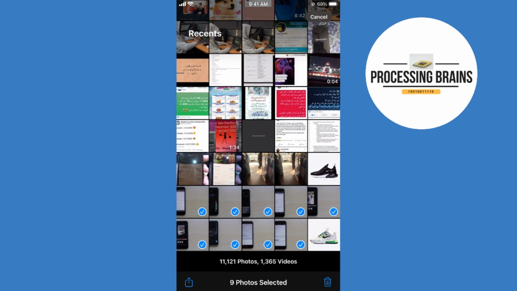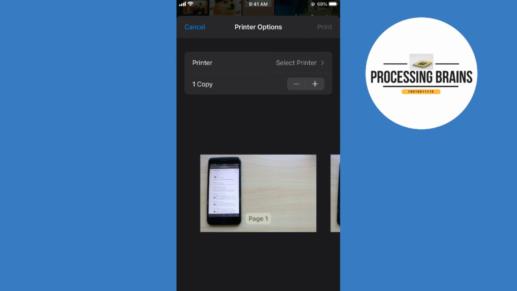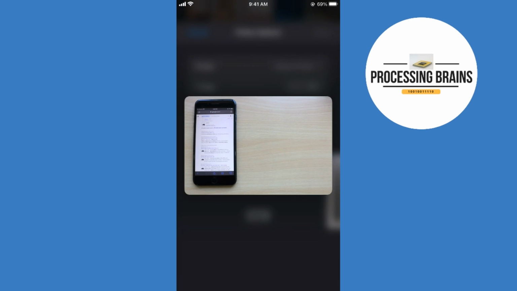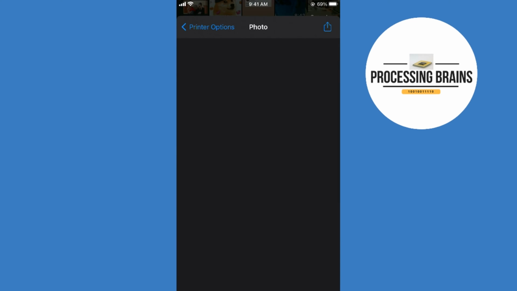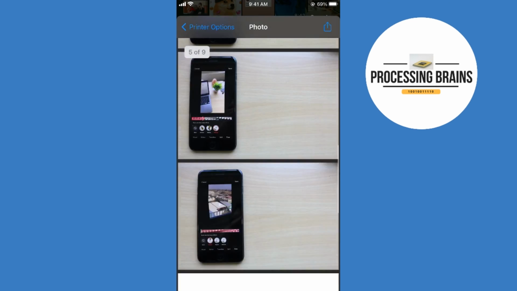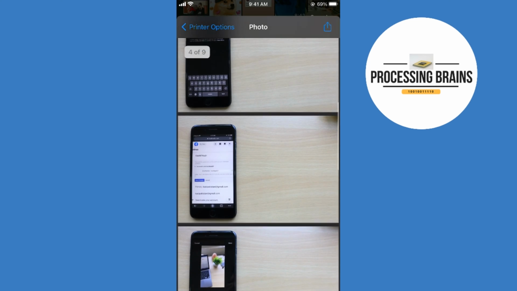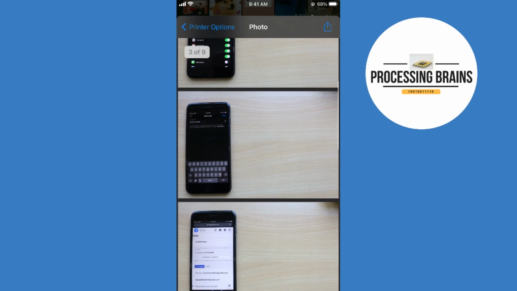So tap on print. Once here it says select printer and other things, what you need to do is just tap on first photo for a while until it is large. Once it is large, hold up and again just a press. This would open up. Once this has opened up, here you can see share button at the right top corner.